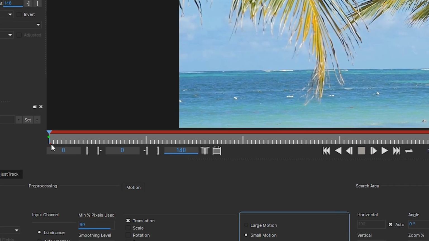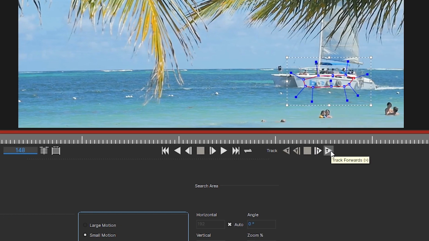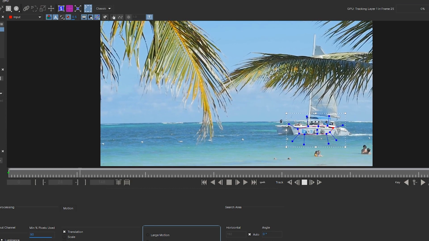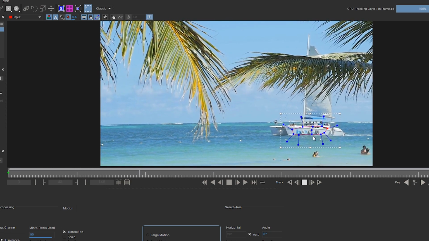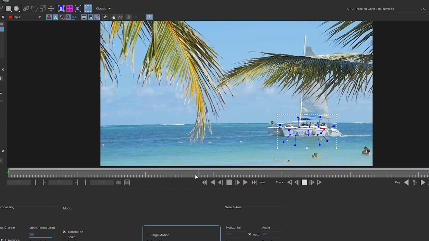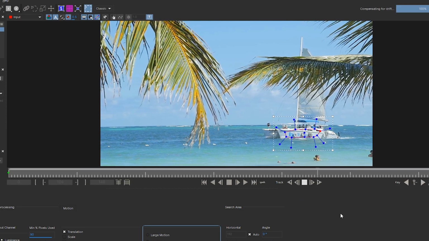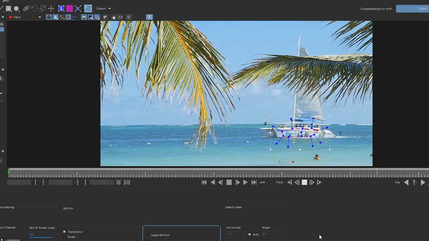And then since we are on the first frame, we're going to go to the far side here and track forwards. As you'll see, it is currently tracking as this is running across the screen. And once it's done, we'll have our tracking data that we can go back and use in After Effects.